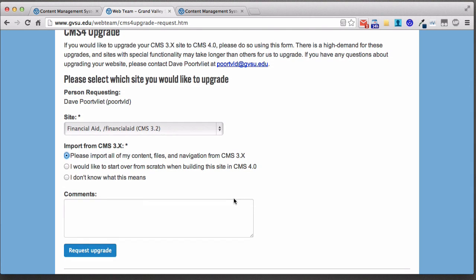And then in the comments area, we ask that you tell us about any special functionality on your site that the web team's created that you need moved over. Again, CMS 3 and 4 are very different. So the web team actually needs to touch any special functionality that we've created. We have to modify it so it works with CMS4.